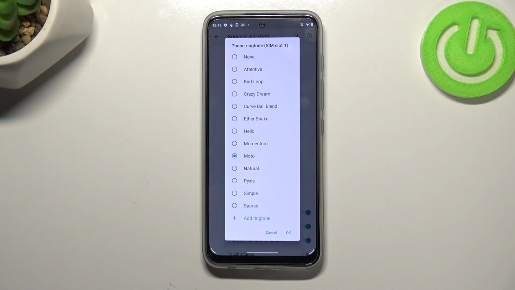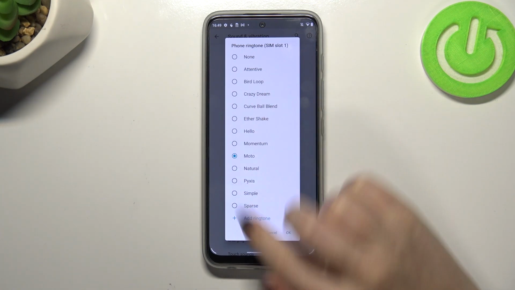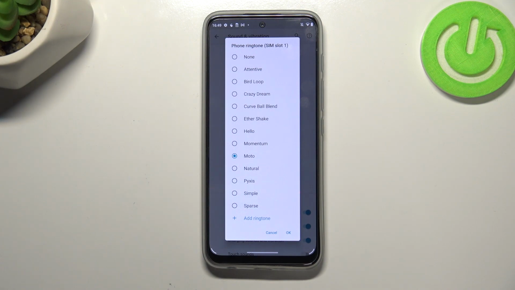And as you can see, after tapping on it, we've been immediately transferred to this list, and here we've got some defaultly installed ringtones from which we can choose. What's more, at the very top we've got the option none, and it means that simply our device won't notify us about the incoming call. I mean, it will notify, but not using the sound feedback.